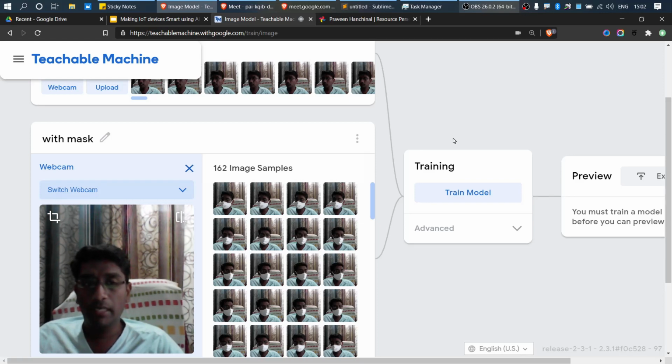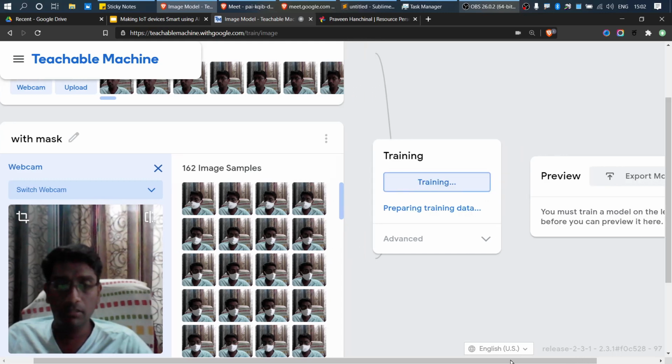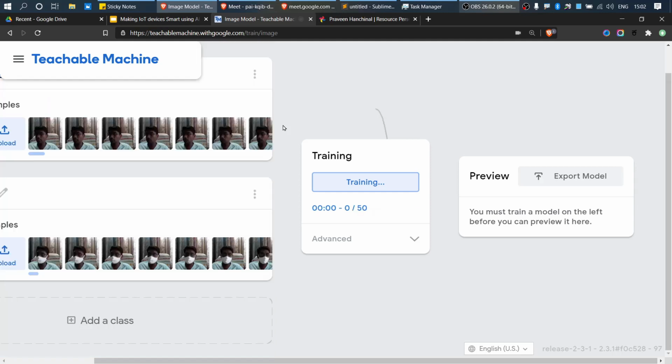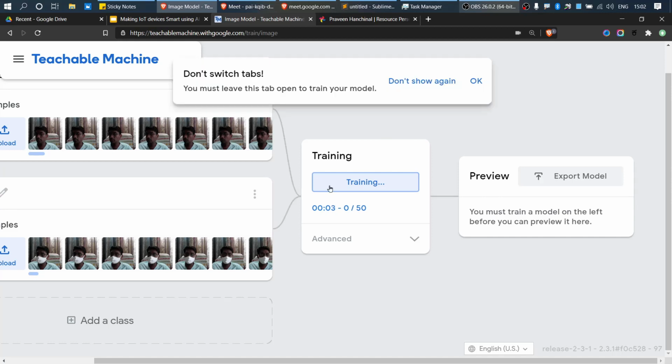Now I'll hit on train model. Once I click on this, it needs a lot of computing power. My system may also hang a little bit for this. It will take all the images, 100 plus 162, that is 262 images. It will rip them apart. It will take the RGB of each of the pixels and try to understand the idea, and it will try to do it 50 times like that. You can also see it will say something like don't switch tabs. Why it says that is because the training should not be interrupted.